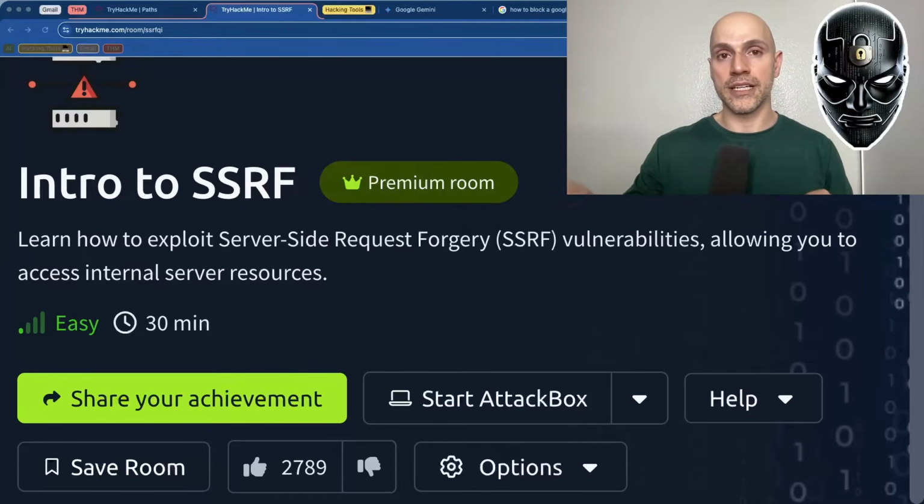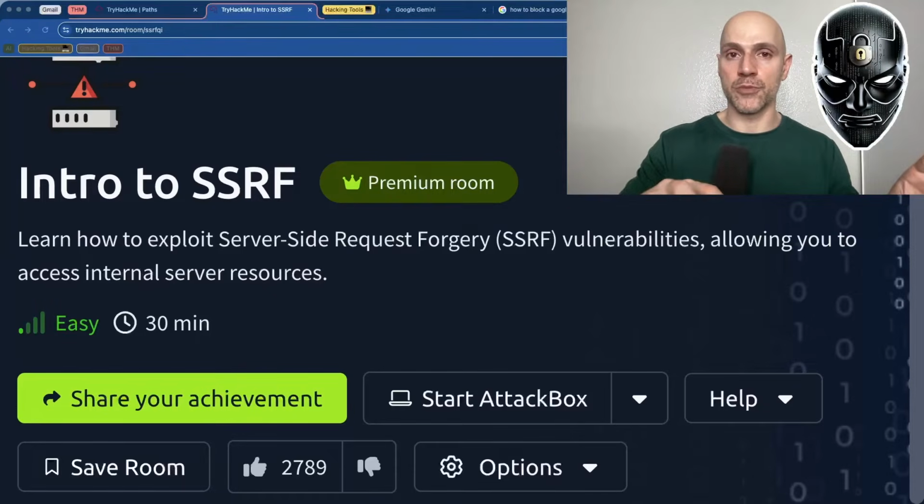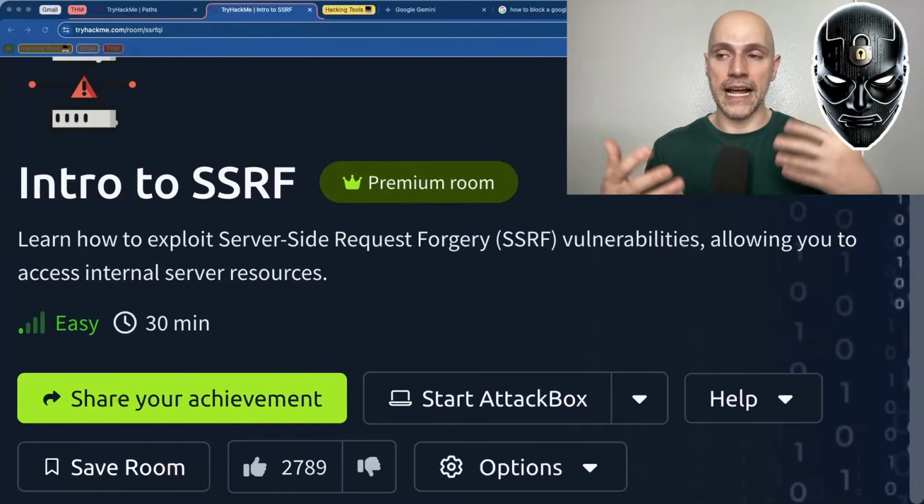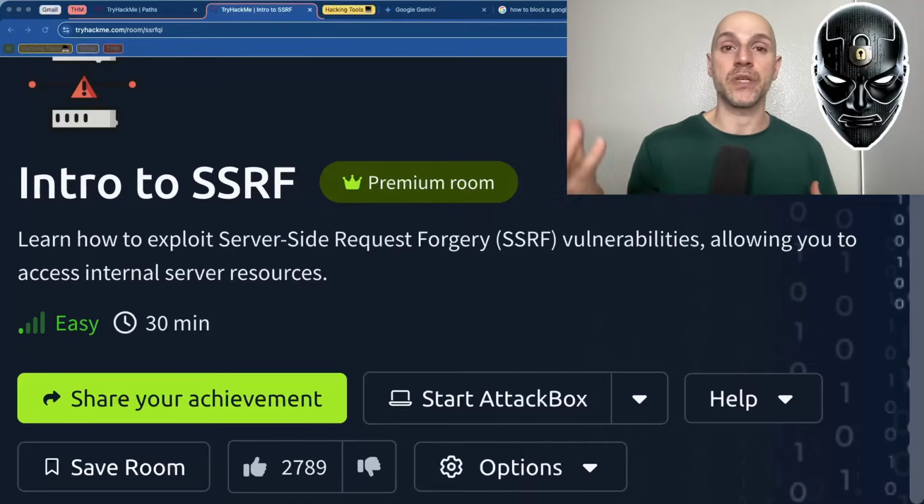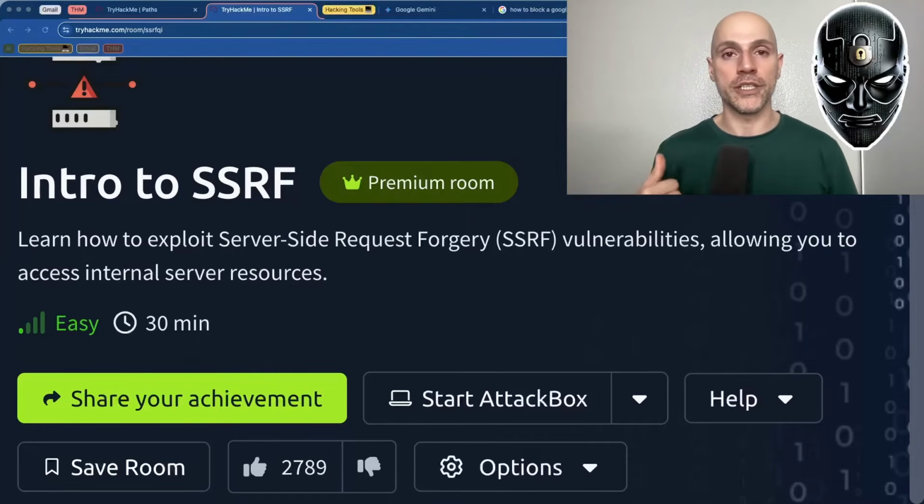When we do SSRF, the server has not been configured properly, or at least we hope that it hasn't, and what we're trying to do is manipulate the server to do what we want it to do. That's what SSRF, or server-side request forgery, actually is.